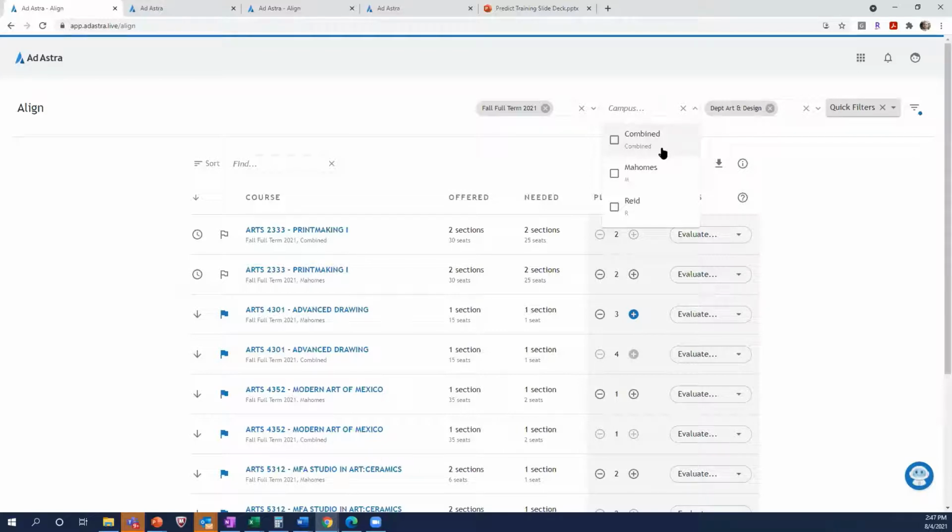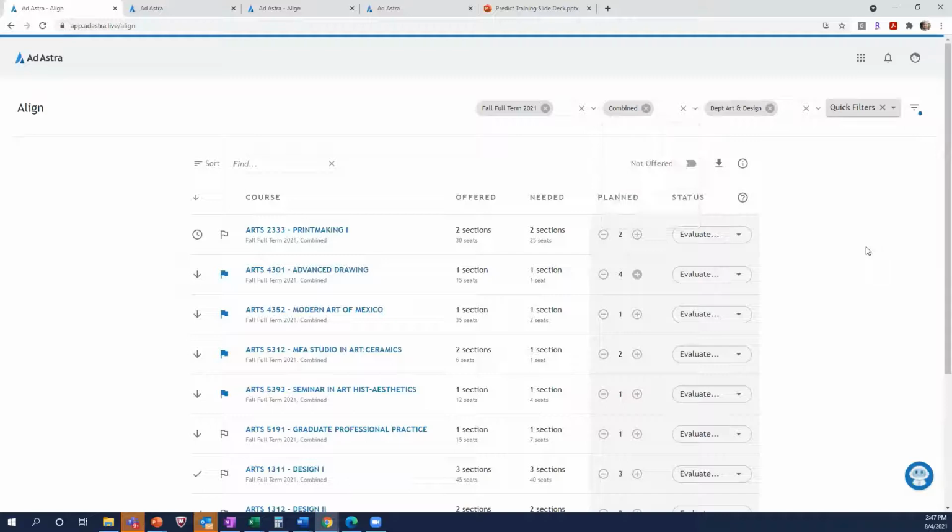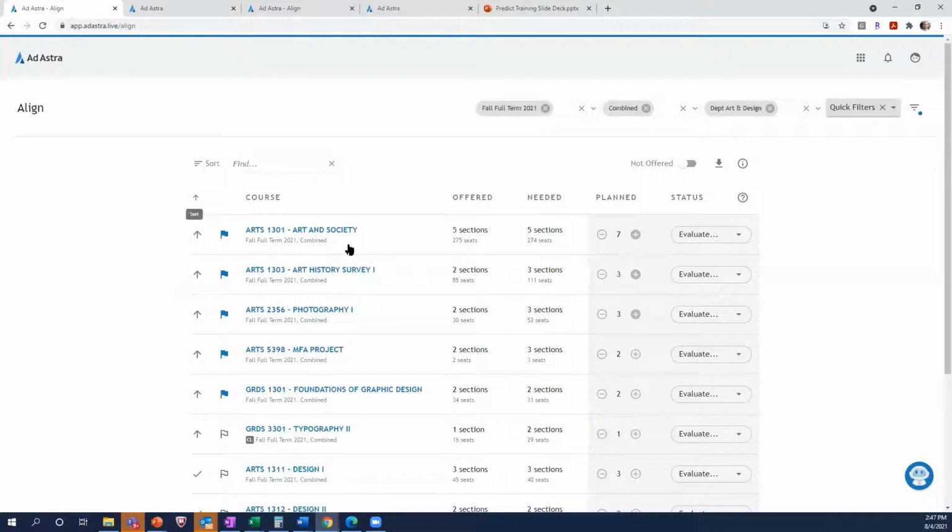And so if you're interested in that, you can create this campus. It's something that shows up just in Ad Astra. It doesn't write back to your SIS, but it takes all of your demand, all of your offerings, combines it into one single data point line and says, hey, if you were to offer across the board, you're planning to offer 5 sections and we think you need those 5 sections, or right at 274 seats.